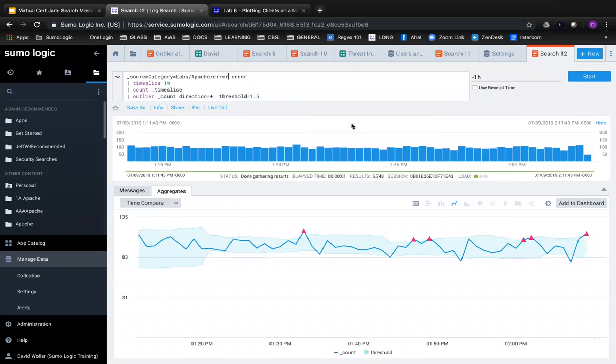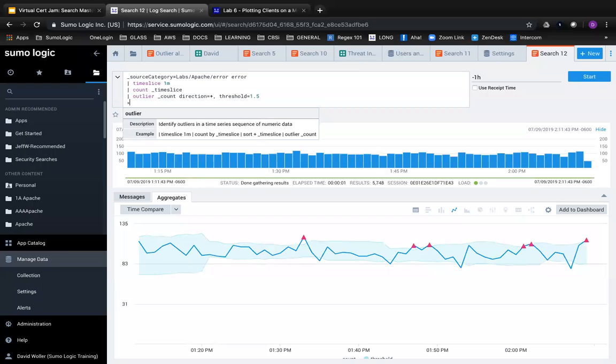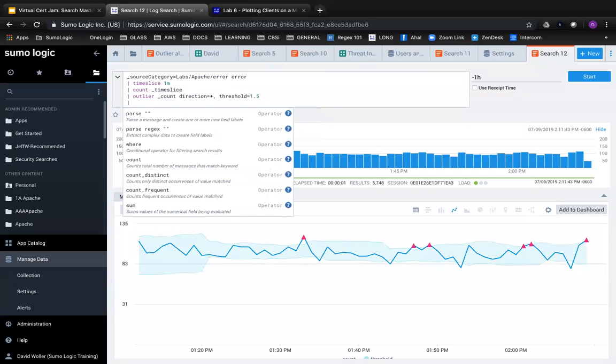Hopefully it still works. Yeah, look at that. That's good enough. So now we're looking just for error messages and a spike in those, and I want to be notified when that spike occurs. So I don't want to just look at a graph. I want it to automatically tell me when that happens.